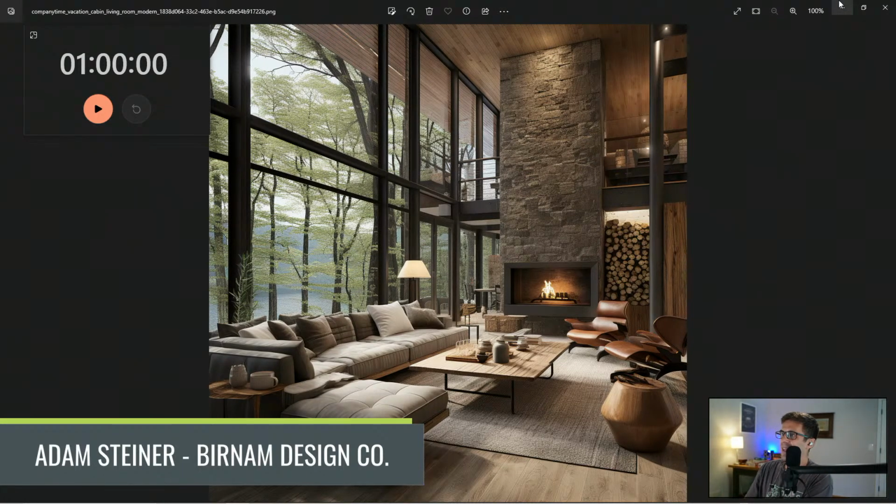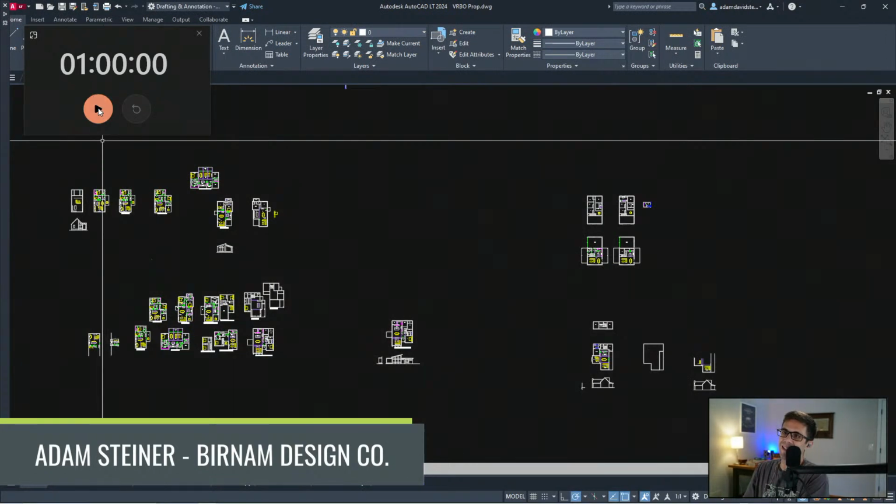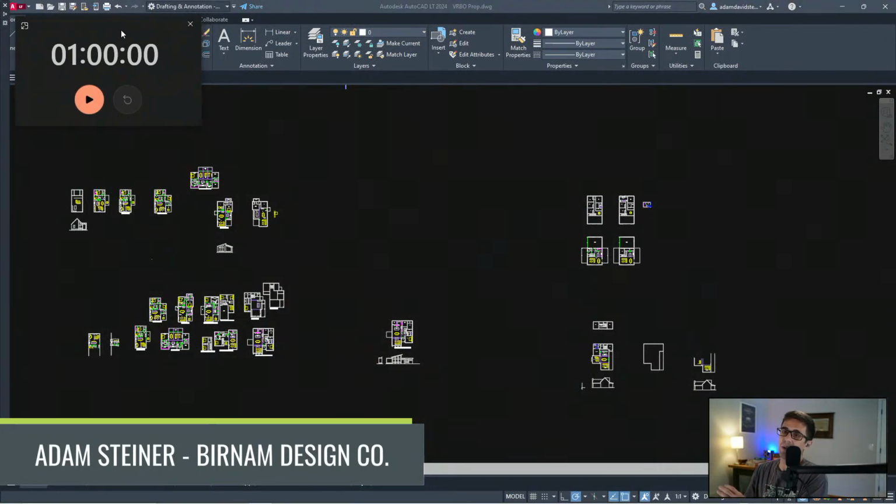Okay, and then lastly, you're probably wondering, what is this timer? So I'm going to try and do this whole live session, floor plan to rendering, in an hour. And my music didn't cut out, it just ended. Yeah, we're still getting that. Okay, sweet. So, timer on. Let's roll.